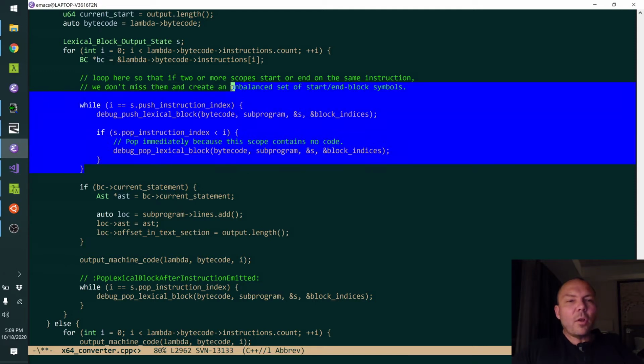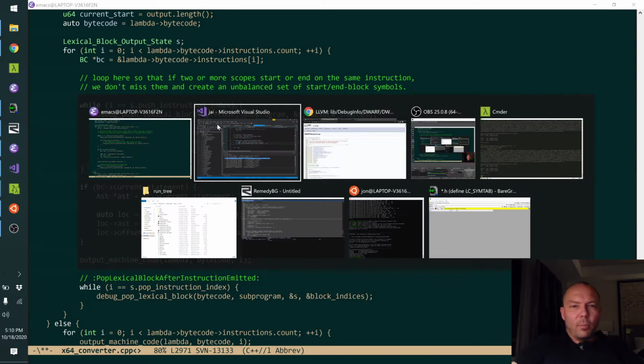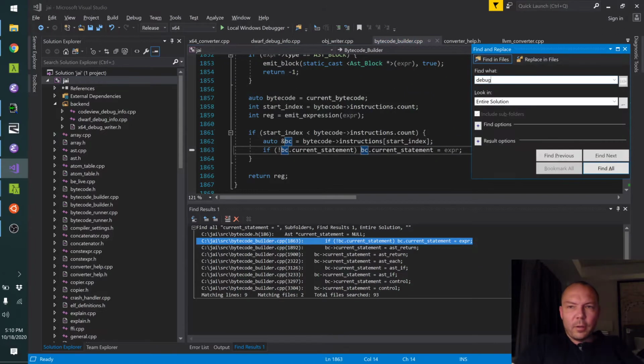But what is all this lexical block stuff? Well, it's weird because I was asked at some point to add some support for lexical blocks into the front end so that the back end debugging stuff could use it. So I was like, okay. But again, what is debug push lexical block doing?